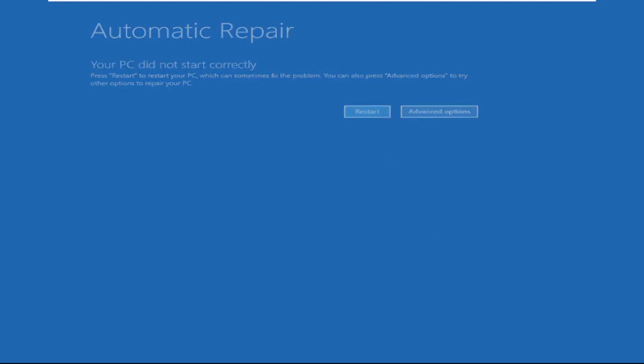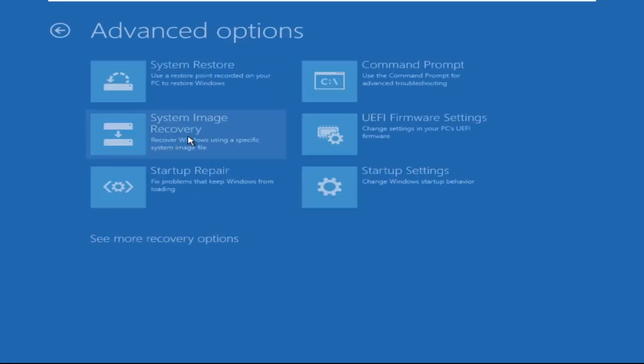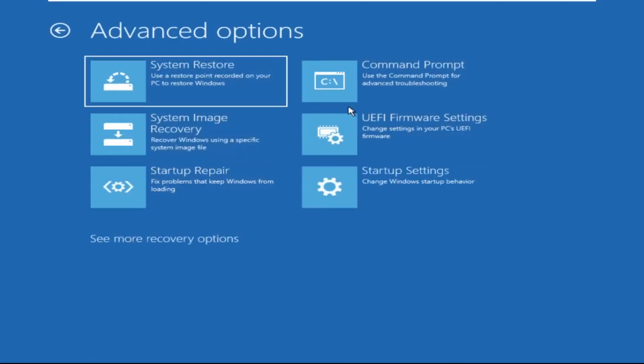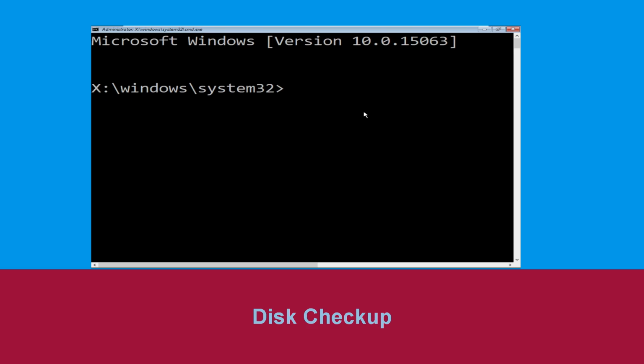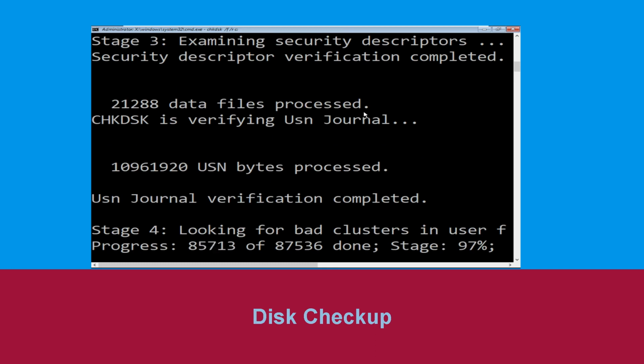Now click on Advanced Options, then select Troubleshoot, select Advanced Options, and then select Command Prompt. It will open the Command Prompt window. Now execute this command carefully. Type chkdsk /f /r c: and hit enter to execute this command.